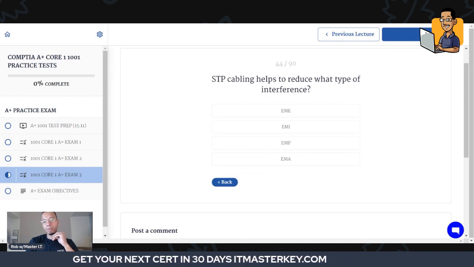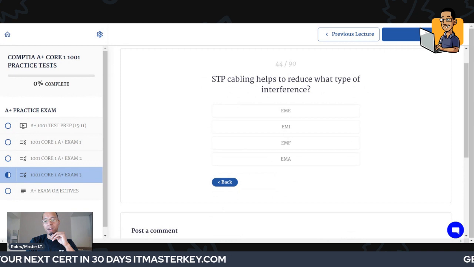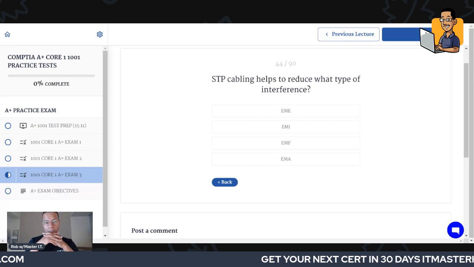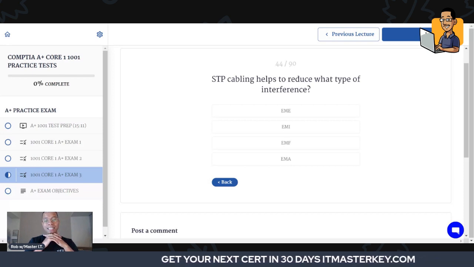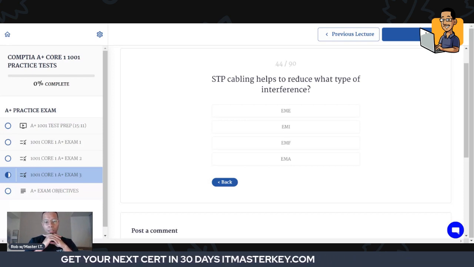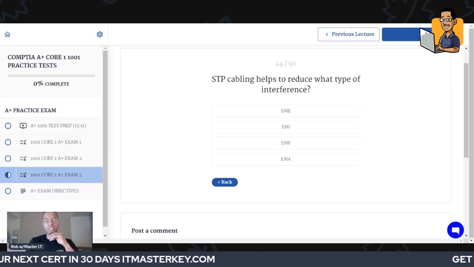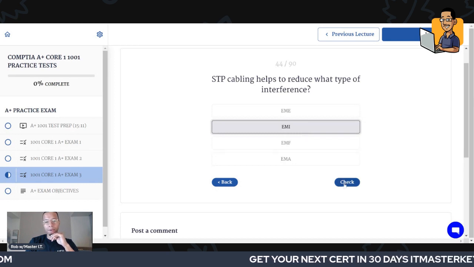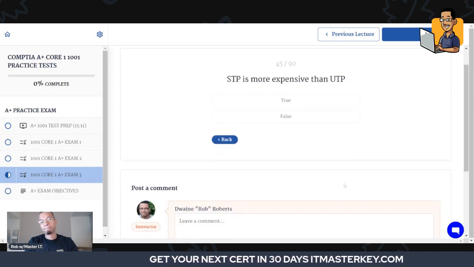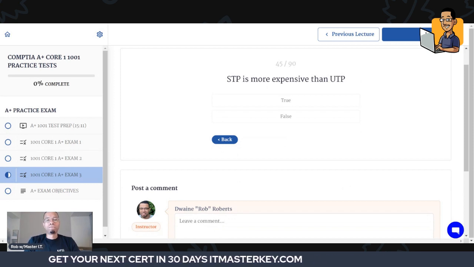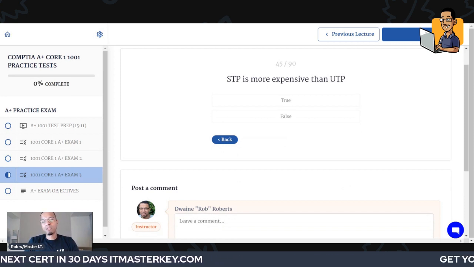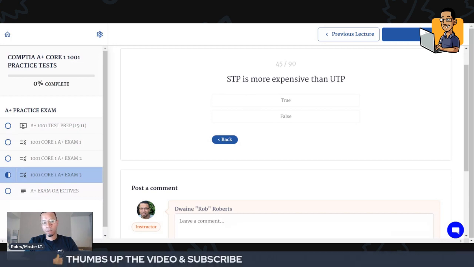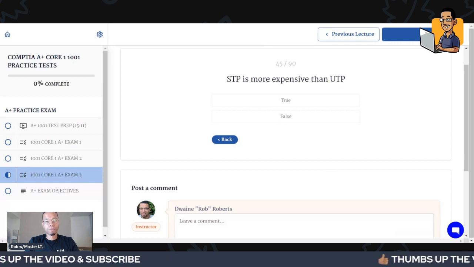STP cabling helps to reduce what type of interference? So this is another acronym. As you've seen, it's a bunch of acronyms and they can really throw you off. STP stands for shielded twisted pair, and that stops EMI, which is electromagnetic interference. STP is more expensive than UTP. Shielded versus unshielded, it's pretty straightforward. That would be true.